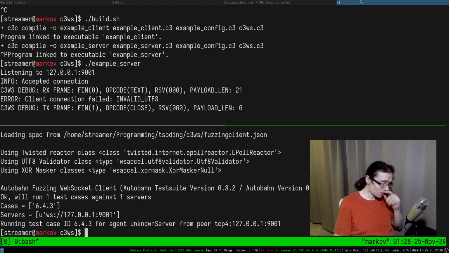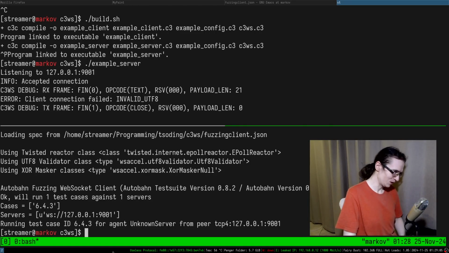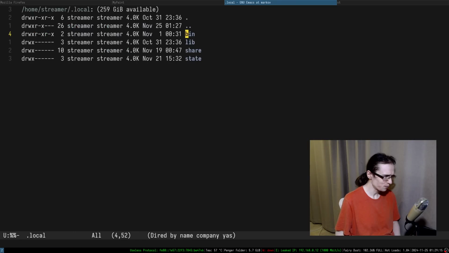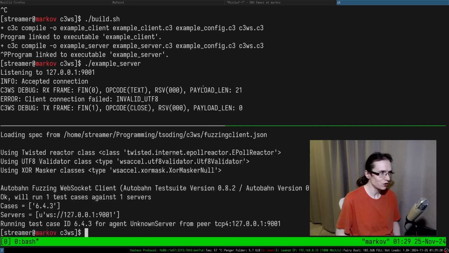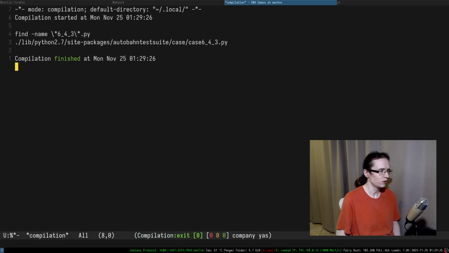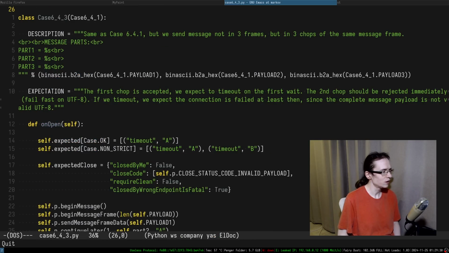But again, nobody supports this test case either, so it's not like we're going to fail if we don't support it. I just want to try it as a challenge. So let's take a look at the implementation of this thing. We can take a look at the local file. There should be a file with the name 643, and it should probably end with py. Yeah, here it is. So that's the source code of the test case.